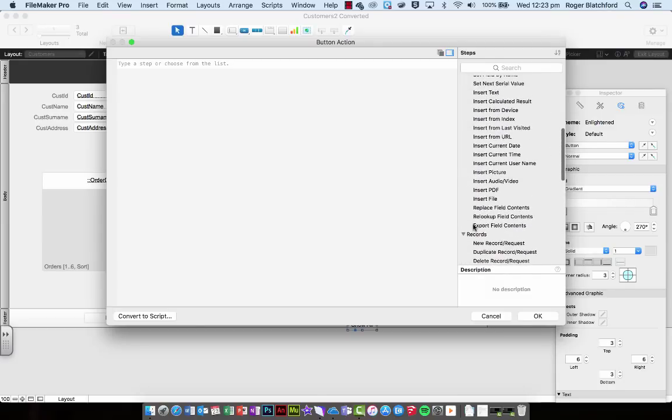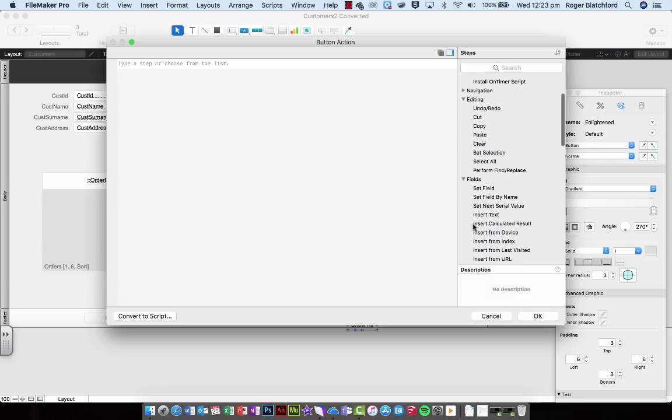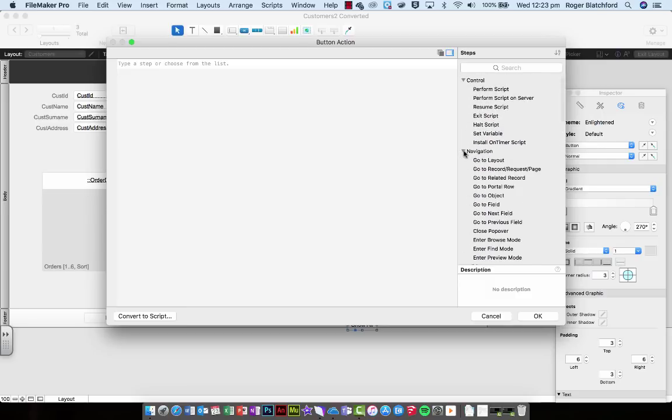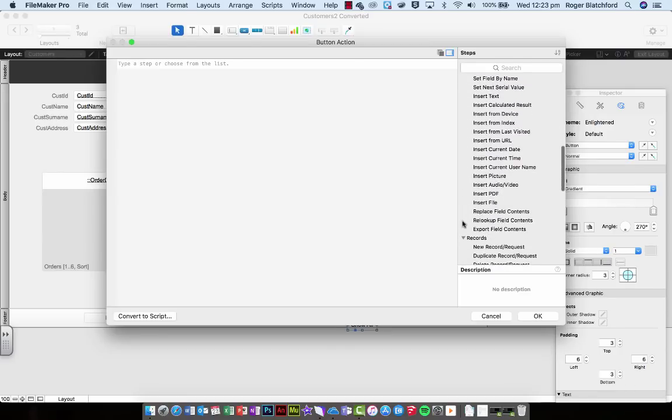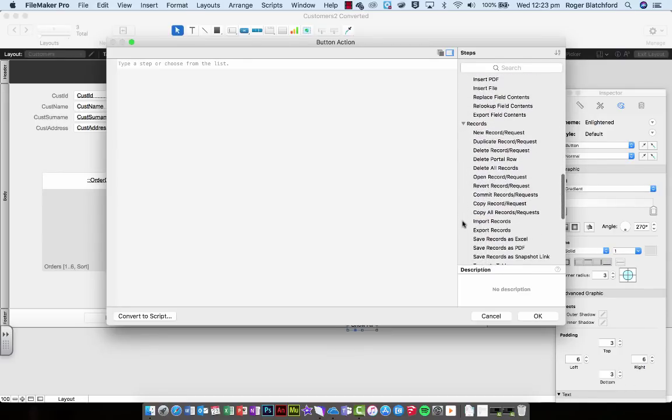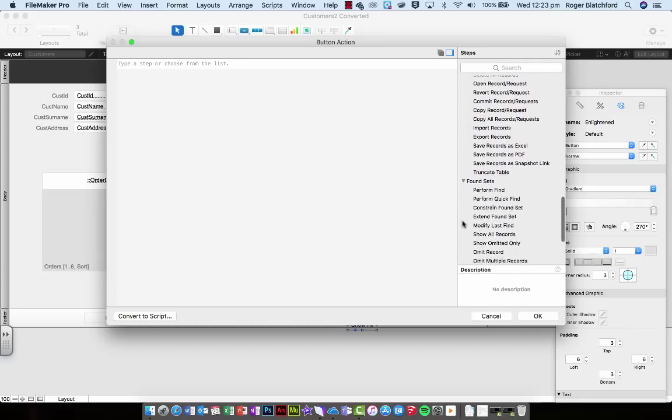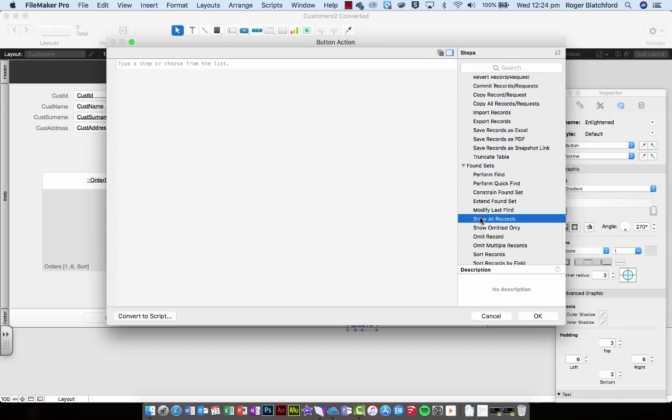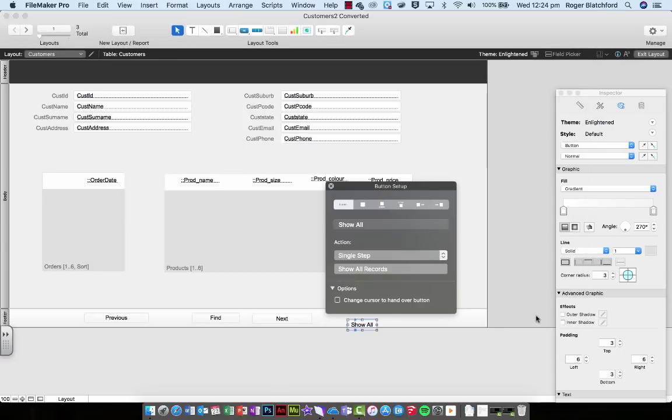Anybody help me? It's called Show All. Probably gone past it, have I already? Is it still under navigation? No, it's not. Where is it? It's here somewhere. Save records. Show all records. Don't know why they put it there. It comes under found sets. Show all records. Double click. Make sure you always double click so it comes up here in the list of actions, and go OK.